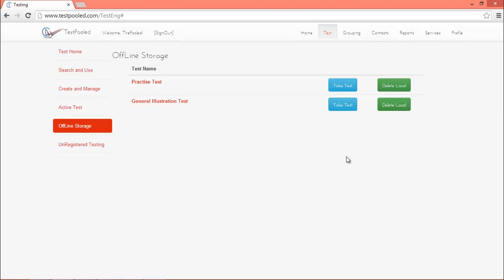Now there's one thing I want you to note about this. The offline storage still needs some element of connection for you to get your offline test loaded. That's what we are doing now. We are planning, but we have not concluded whether to make it 100% offline or not.